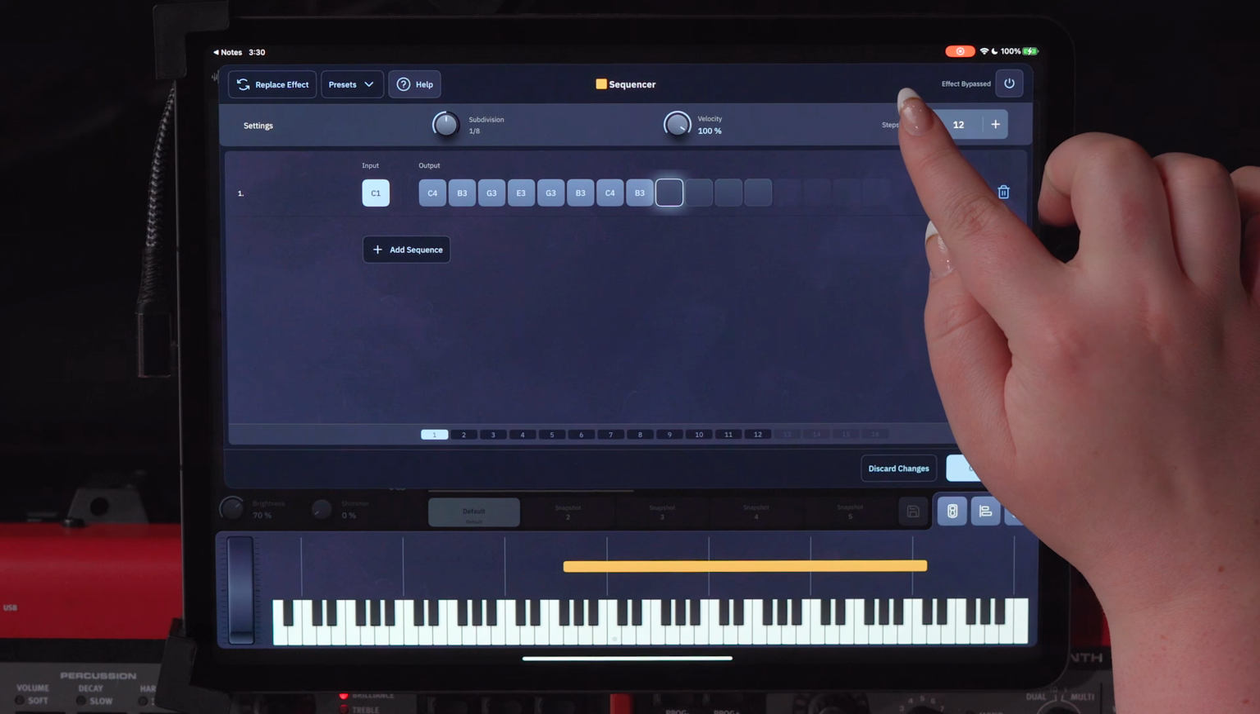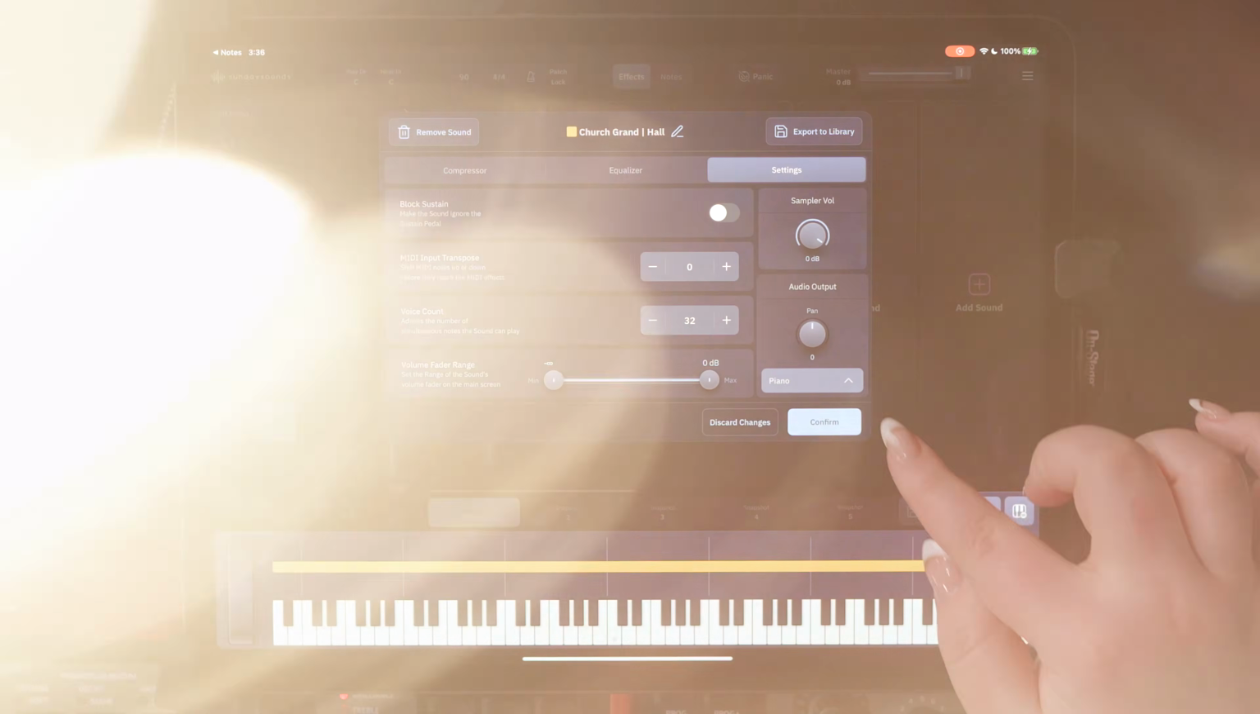Hey guys, today I'm going to show you 10 things you probably didn't know you could do inside the Sunday Keys app. Starting with this helpful trick, auto-modulating a sound.